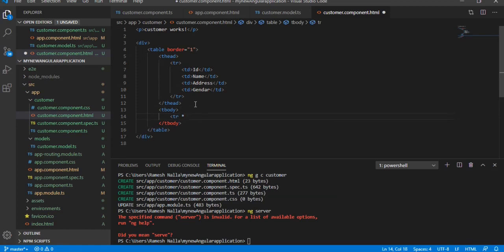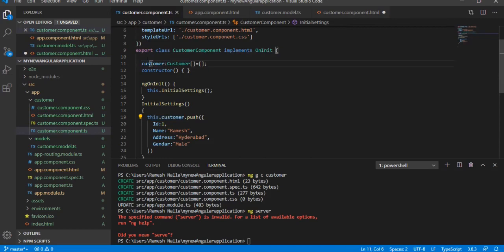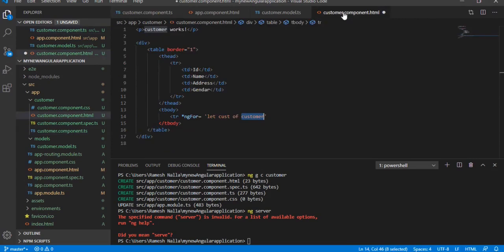I'm going to use a structural directive, that is ngFor. This is similar to a for loop. So ngFor, the syntax for this is let customer of customer. This customer I am writing is present in the customer component. This is the reference variable which is holding the type of customer. And close the tr.